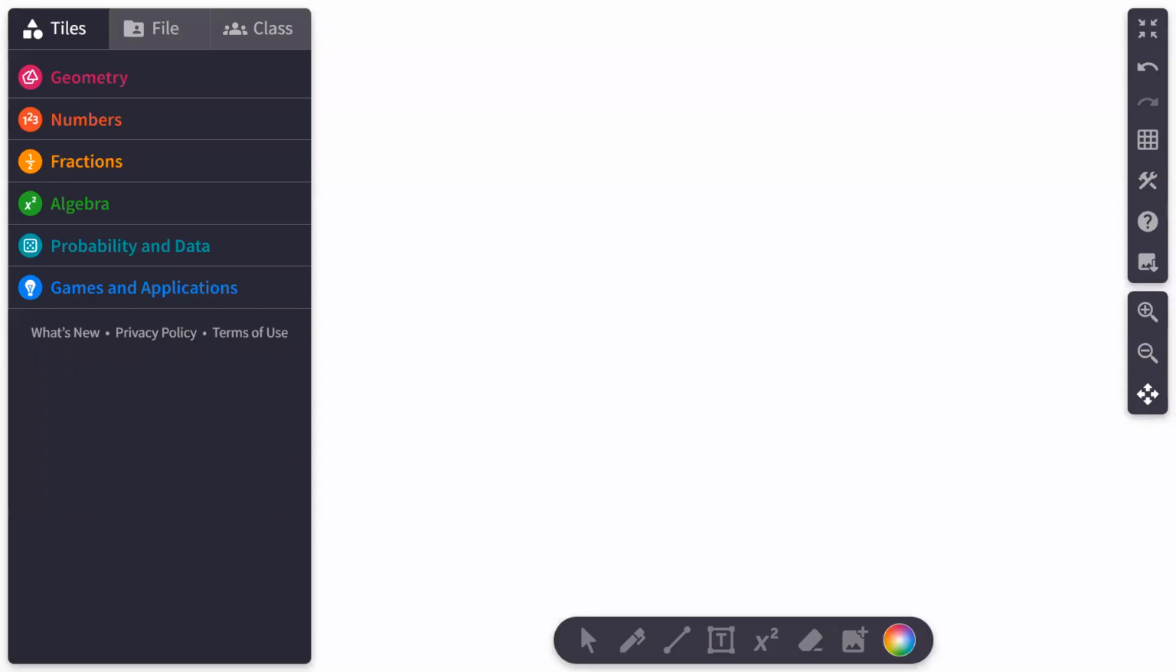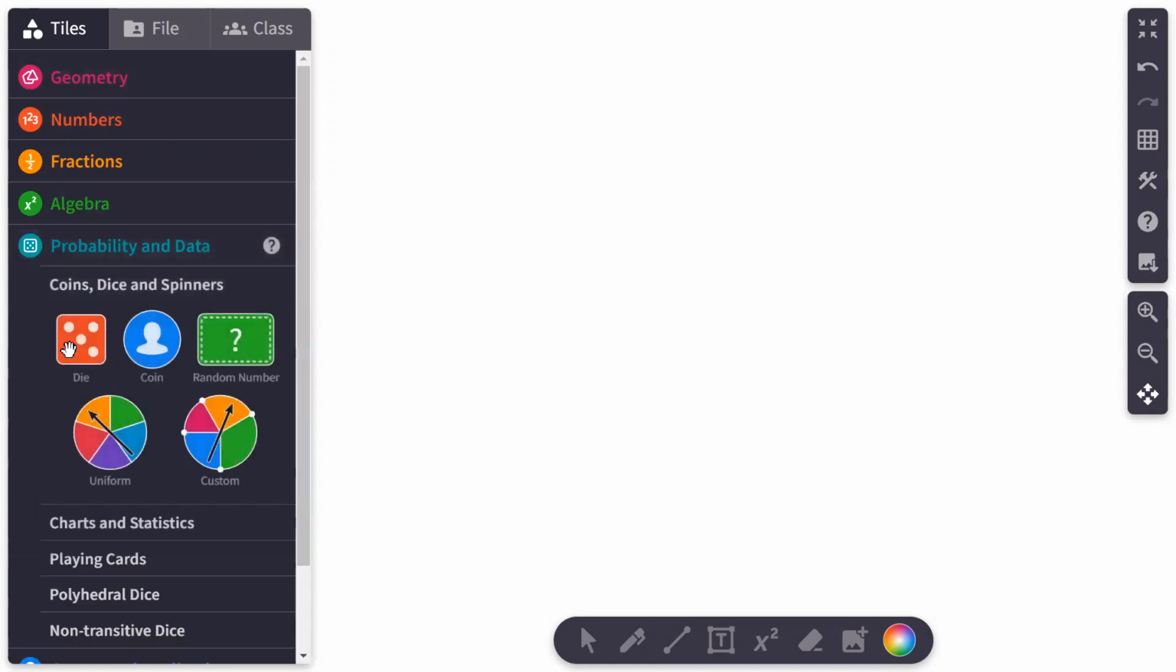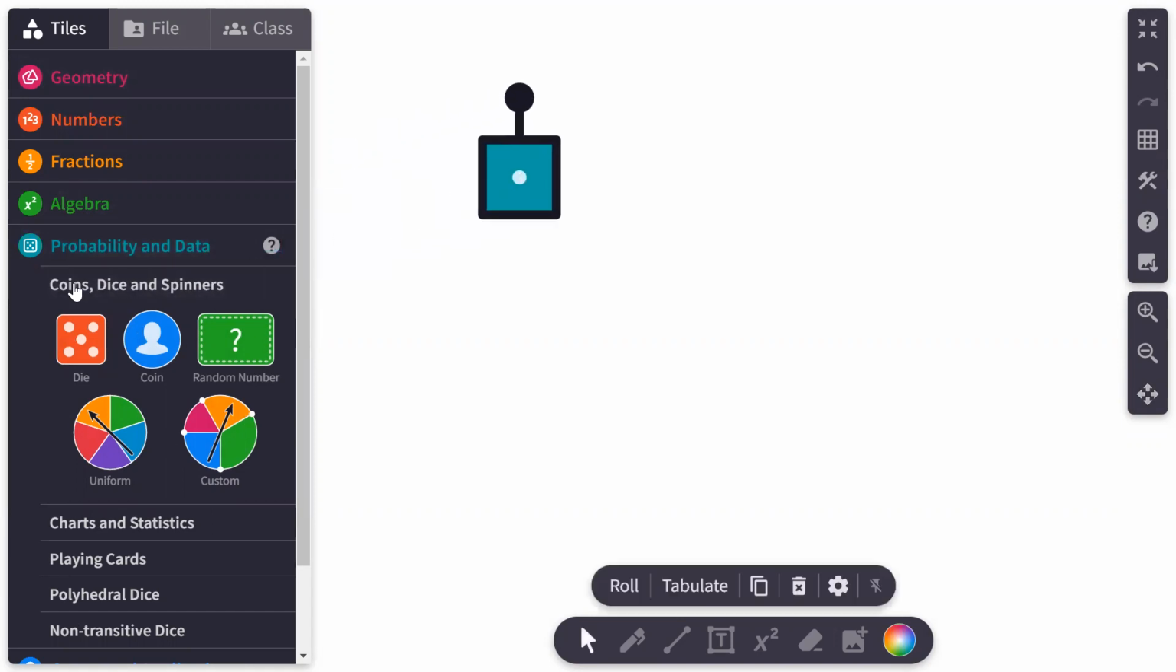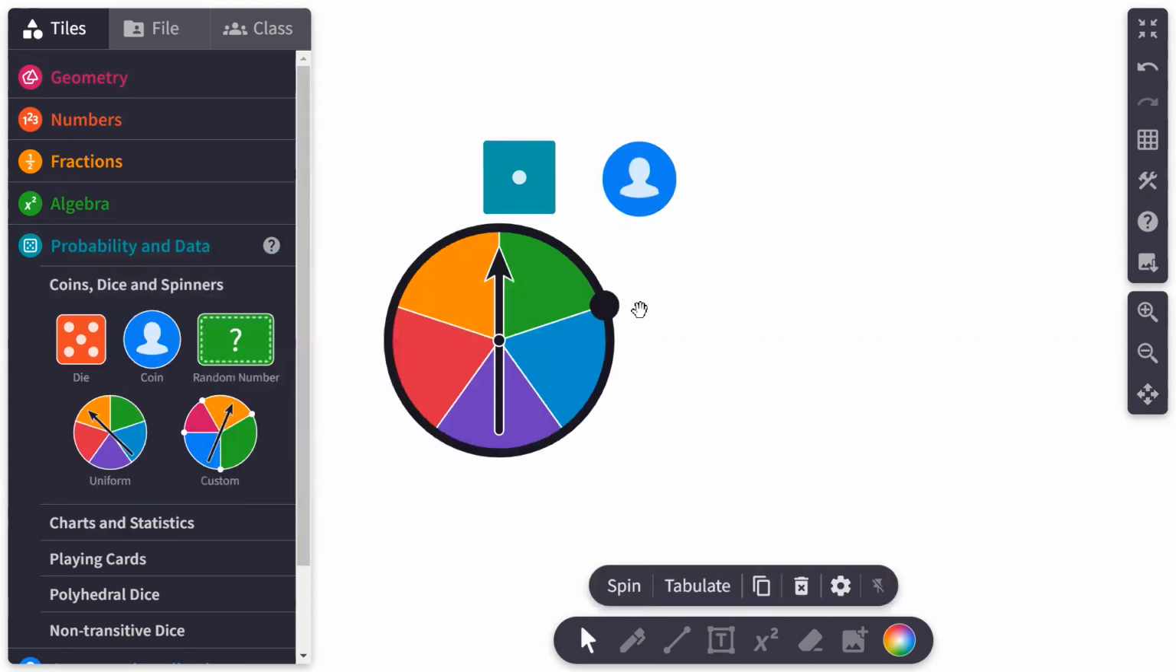Hello, and I'm going to do a quick little video on using the probability and data tiles. So over here on the left side of your screen, you'll find the probability and data set. What you can see is, in particular, I'm going to focus on the coins, dice, and spinners. And what we can do is just drag these onto our Polypad.